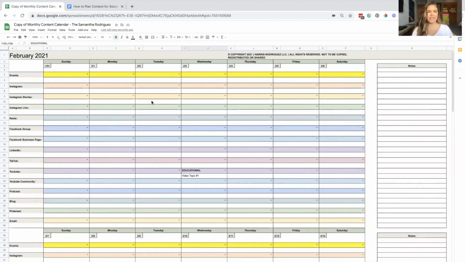Same thing goes with your Facebook group. Do you want to show up every day in your Facebook group? Do you want to do a live training a specific day of the week? Same thing goes for your emails or even your Pinterest strategy. If your main platform is Instagram, this is where you would add in your Instagram lives or IGTVs or your posts or something like that. So you would just add that throughout on the appropriate days that you have regularly scheduled content going out.